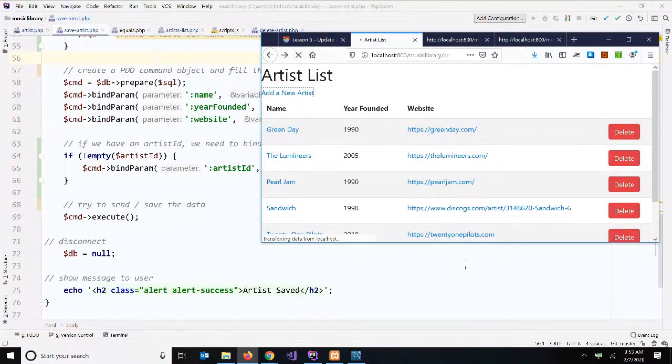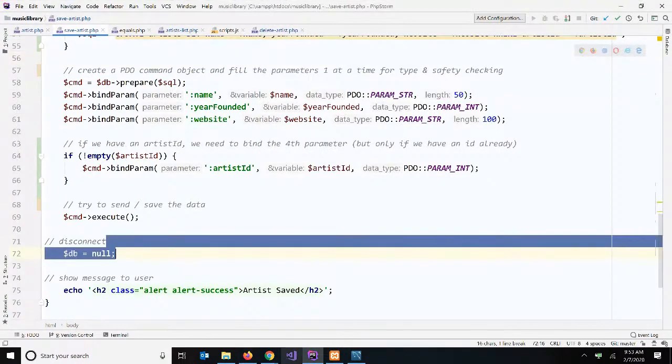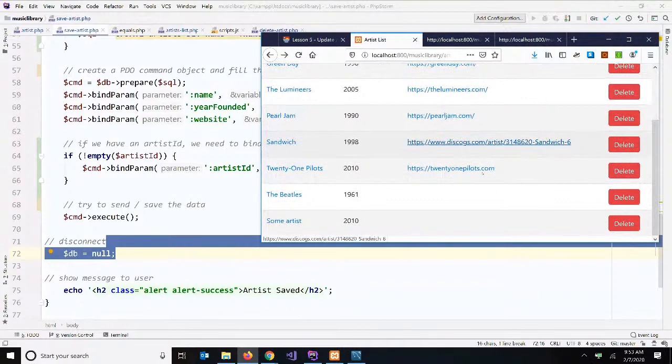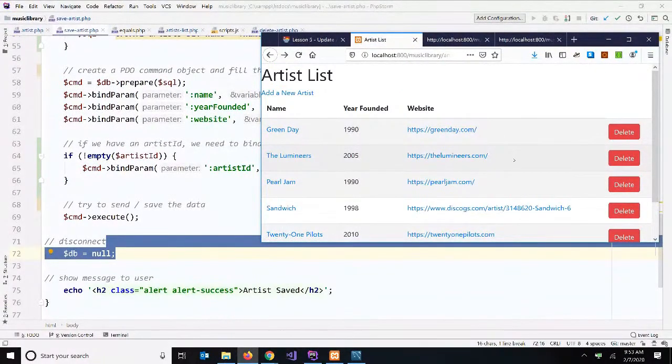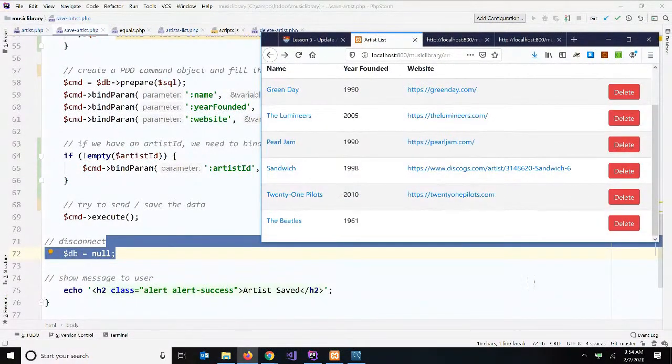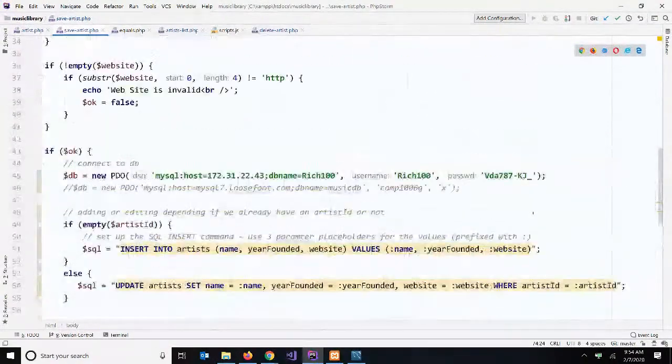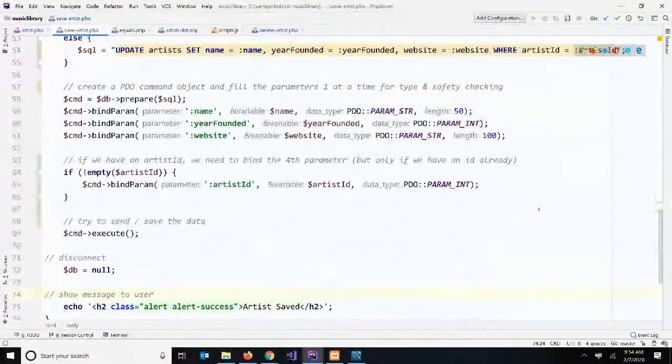So now if I go back and refresh, my new artist got created. I don't really need this record. I'll delete it now. So now our page can both insert or update. So we have a full working application. Took us about 5 weeks to get here where we can create, read, update, and delete.